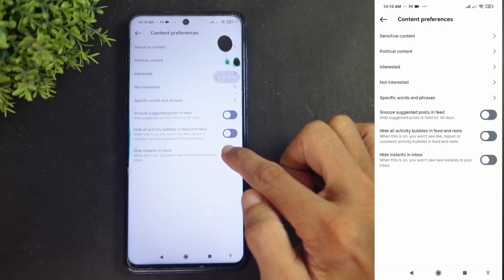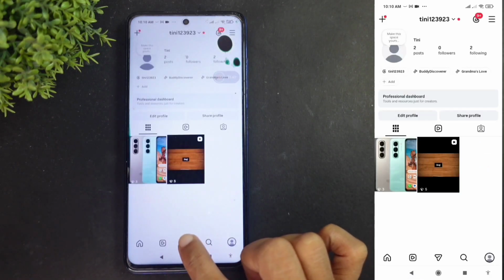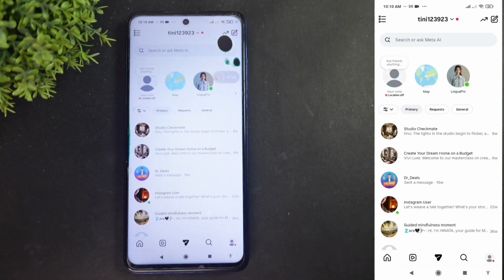If it is turned off, you need to enable it. After that, go back and click on the message button again. Now you won't see that plus button, which means the Instance feature is disabled.